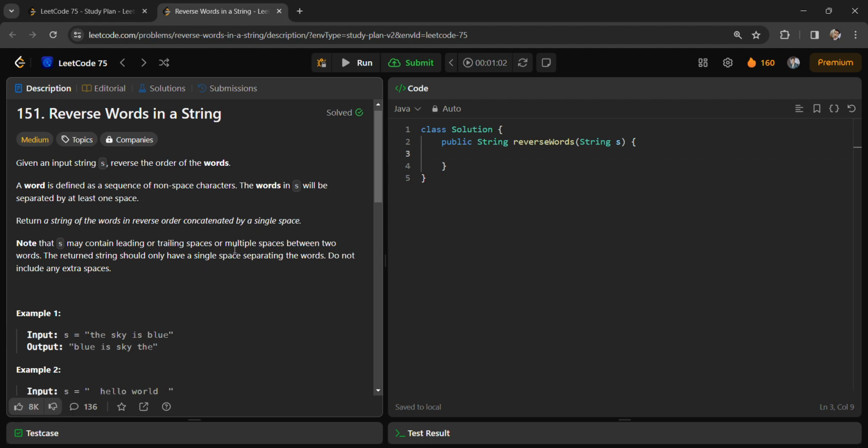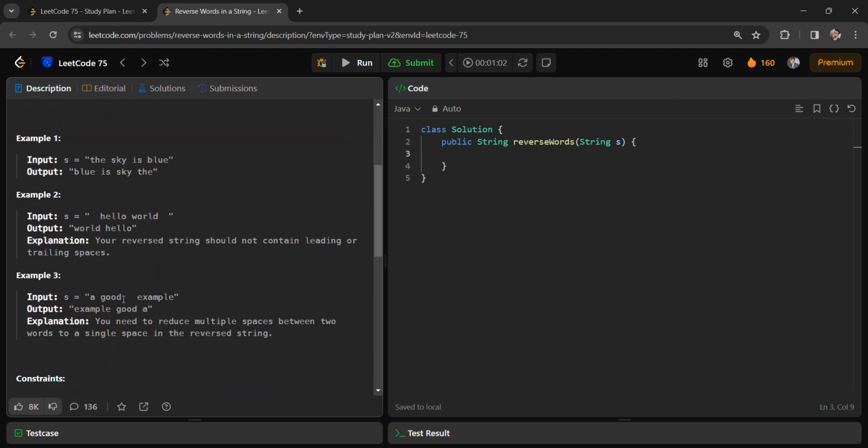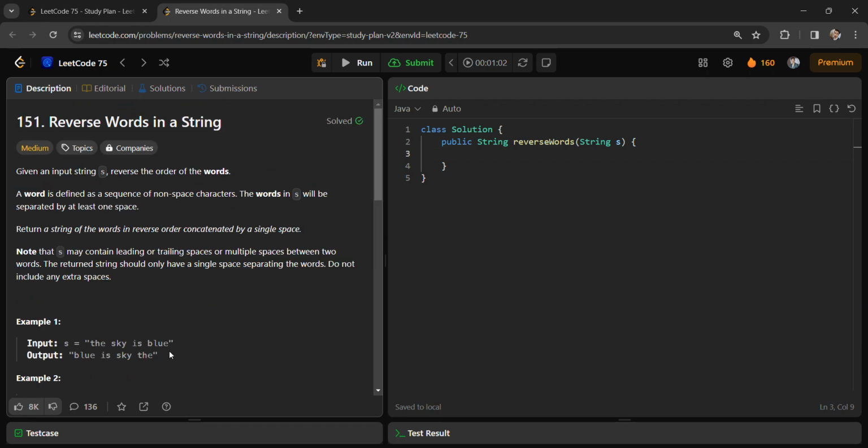There can also be multiple spaces between two words, like here, but we only have to return the reverse of the words. Let's take this example and understand how we are going to approach this problem.